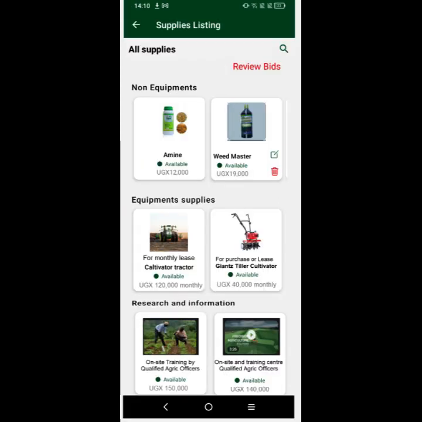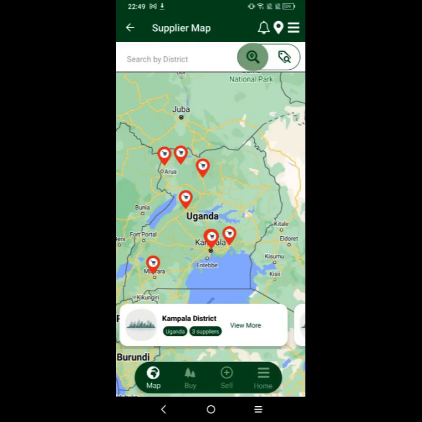This product will also be immediately displayed in the All Supplies screen for purchase by registered buyers. A supplier's icon will appear in the supplier map screen if you are the first person from the district, otherwise you will be counted as an additional supplier from the district.